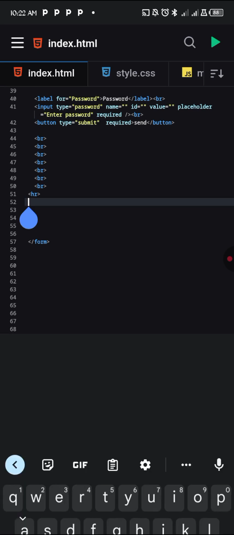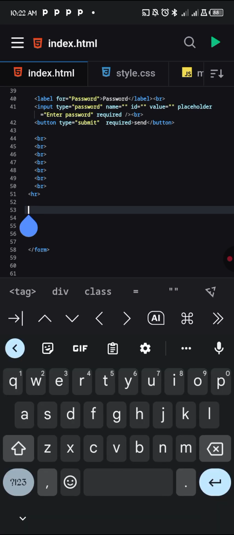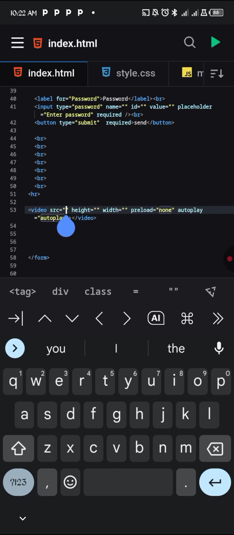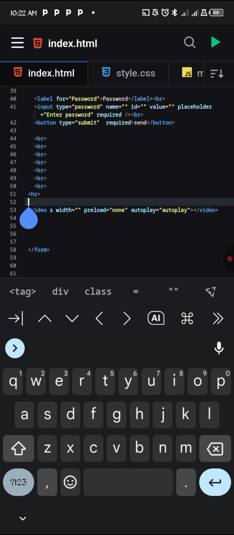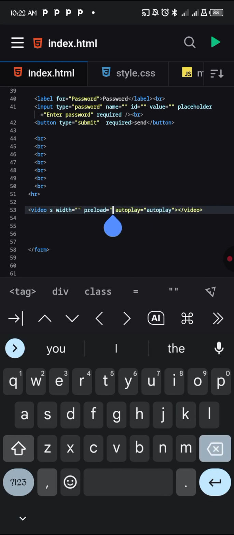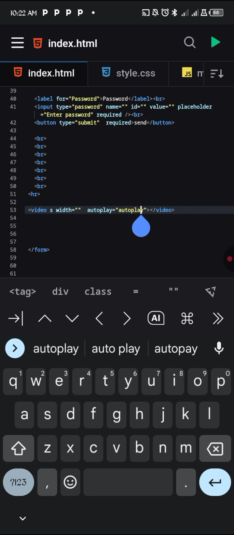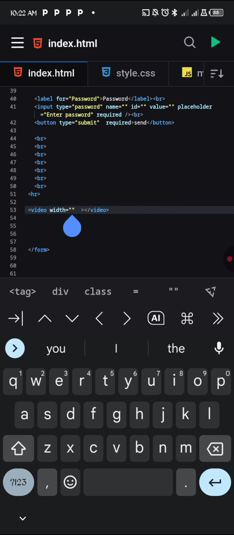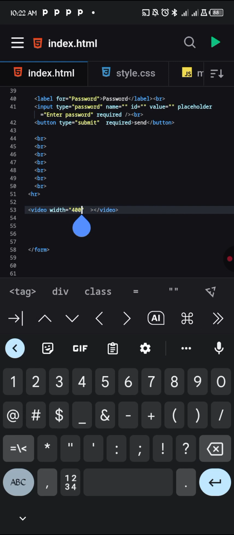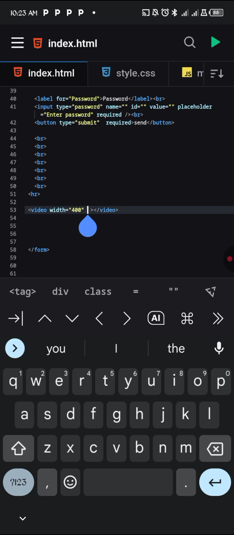So how do we achieve the videos? First, we use the video tag. Now, a lot of things are here, but I will remove some of them that are not required. So I will just leave the width there. I will remove this and input here 400. That is the width of the video. And now the next command that is very important is the controls command.